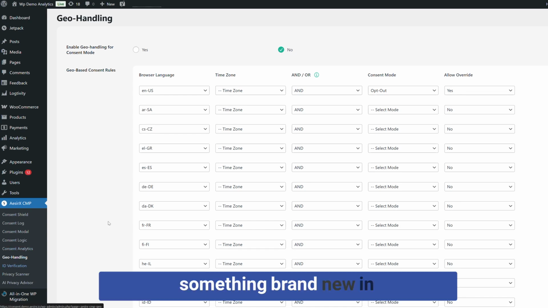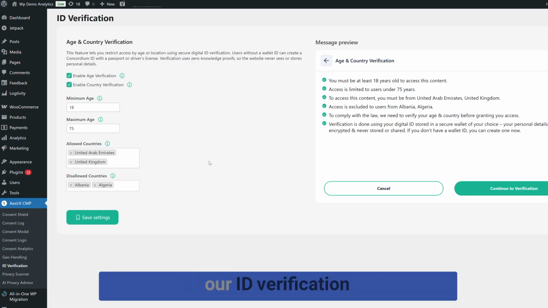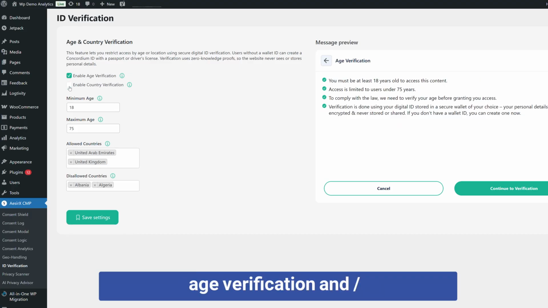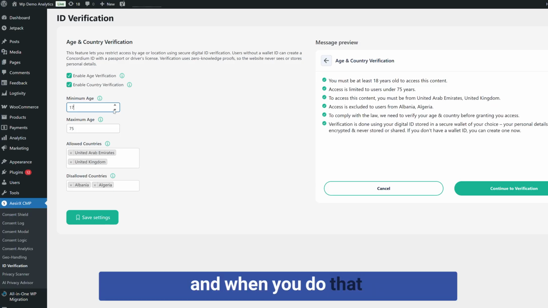Finally, we added something brand new in our latest release last week, our ID verification, where we offer age and country verification. So here you can basically just checkbox age verification and/or country verification, and when you do that, then instantly it will be available to the website. Right now, we support Concordium ID and Wallet, and we support Google Wallet with the first mobile driver's licenses from the US, and both of them use a zero-knowledge proof.